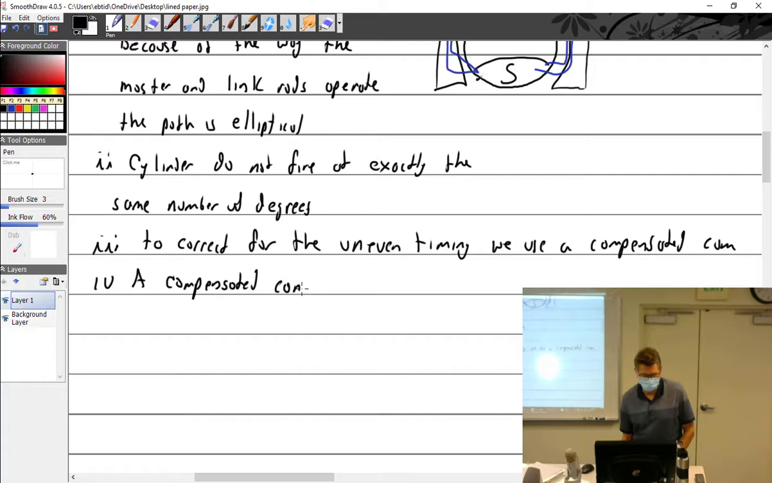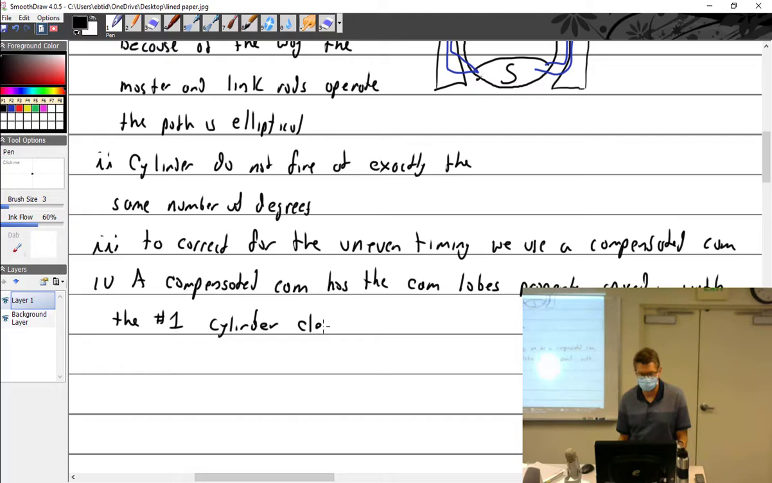The compensated cam has the lobes properly spaced with the number one cylinder lobe clearly marked. The compensated cam has the cam lobes properly spaced with the number one cylinder clearly marked. How about just marked? Because it's aircraft, you probably have to look for a little dot.